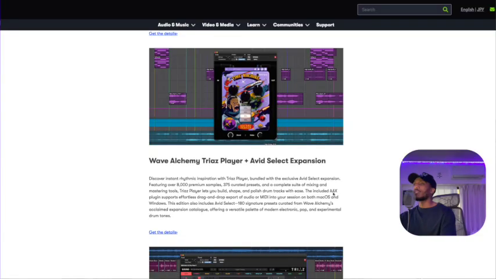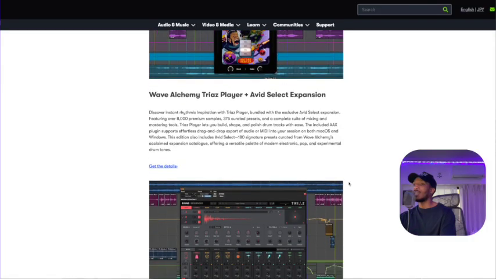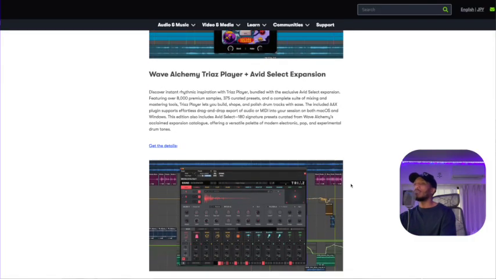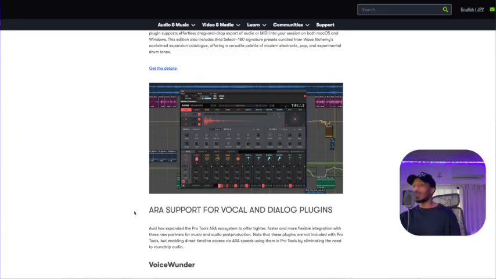Wave Alchemy Trias Player plus Avid Select expansion. So this is another beat sampler. It has over 8,000 premium samples. You can import your own sounds. So Pro Tools is upgrading more towards a beat making software, not just recording and mixing software, which is good to see because I've seen a lot of complaints. I've heard a lot of complaints from producers.